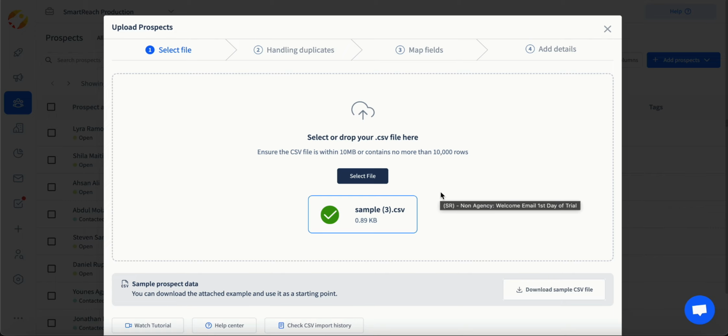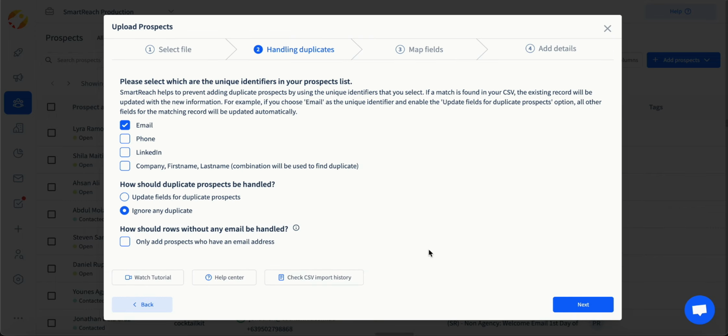Moving on to the next step, handling duplicates. If you're uploading a fresh file, you can ignore this step and move forward. If you are uploading duplicates, choose how you want to identify duplicate contacts, how to handle rows without emails during the import.